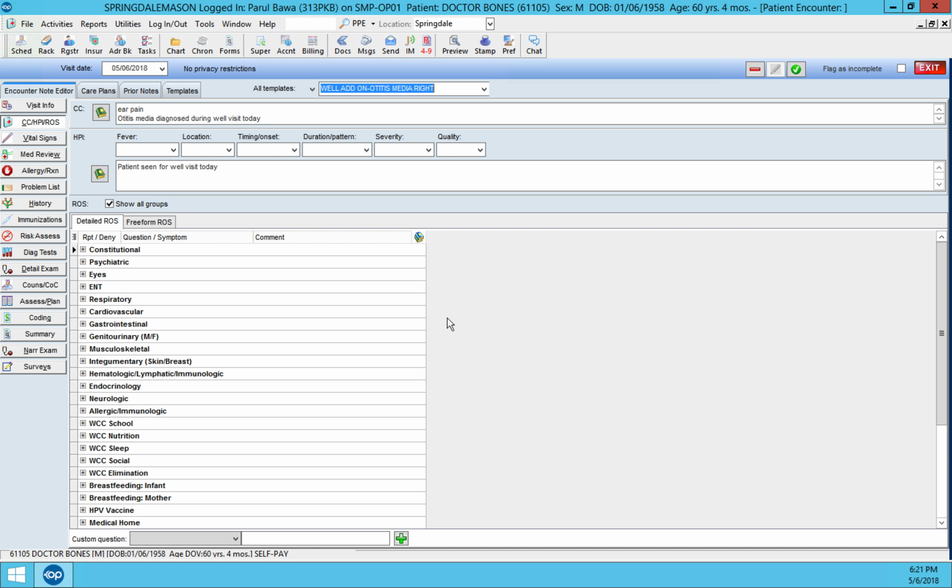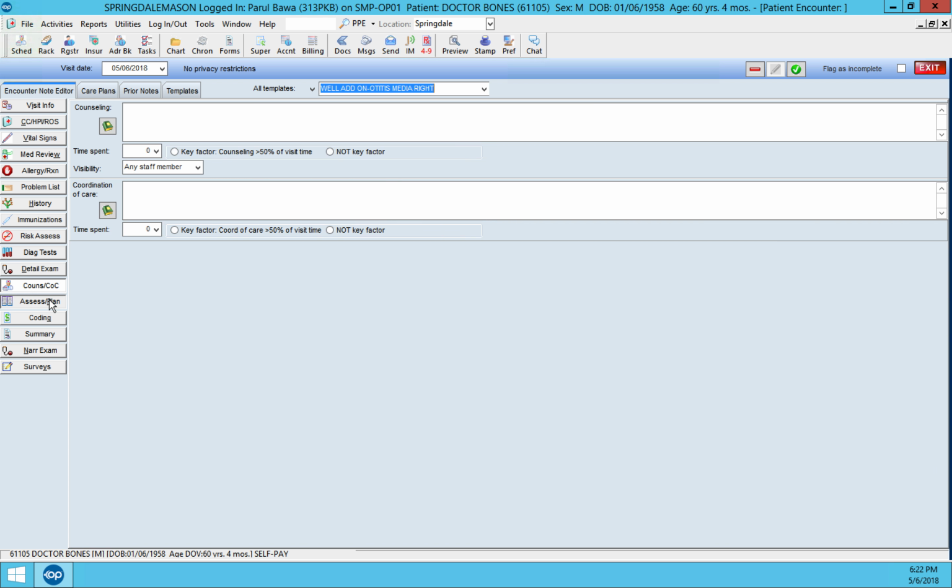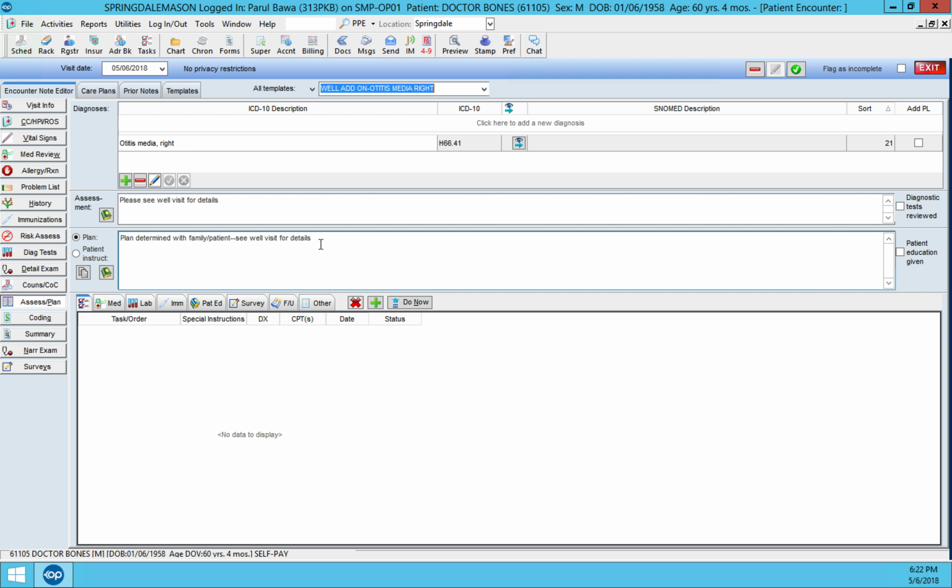And what this does, as you can see, is it just puts everything in for you. Seen for well visit, otitis diagnosed. You come down here to your exam, and it says see the well visit for exam. You come down to your assessment and plan, and it just says see well visit for details. So that way, it very quickly fills everything in for you. Essentially, all you have to do is click well add-on and pick your diagnosis.